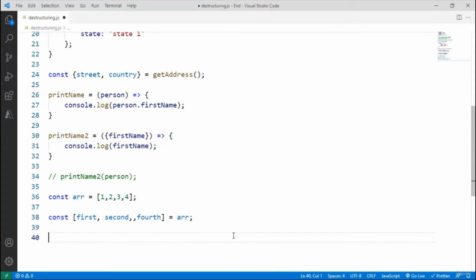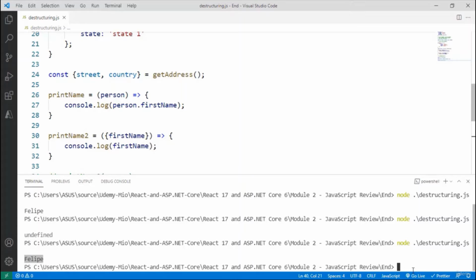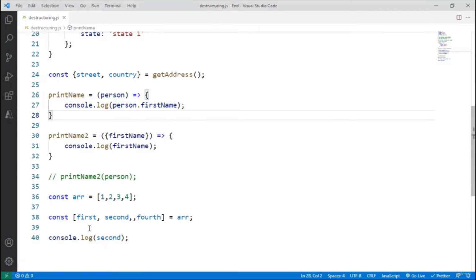And I can prove that to you. I can say console.log, let's say second for example, and I can save. I can go back to the terminal, node destructuring, and here as you can see we have 2 because this variable that we have here is equal to 2.